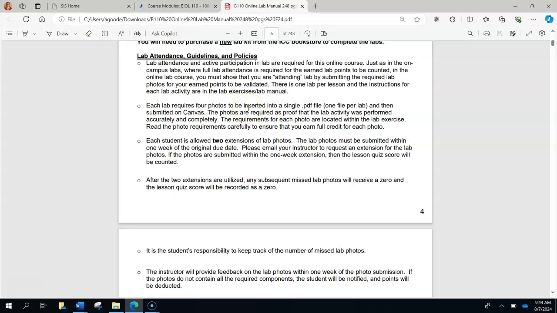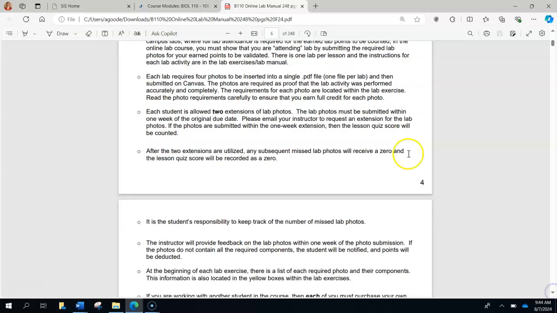All right, so here's the mention of the photos. 1 photo per point, and there's a total of 4 photos for each lab. They need to be in one file or document, seen right here. The best way to do that is to use ilovepdf.com, which I'll talk about a little later, to merge all of those files. It's free. You don't need to log in. You don't need to sign in. You can just upload those photos.